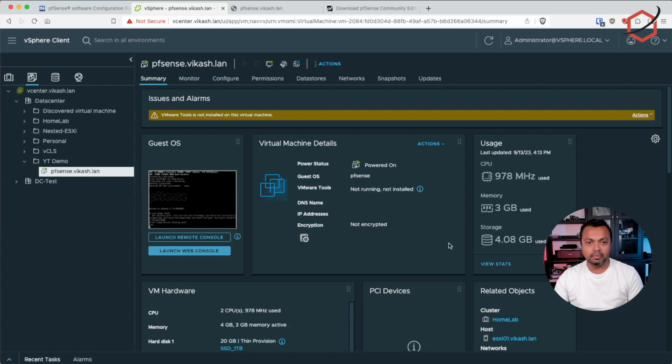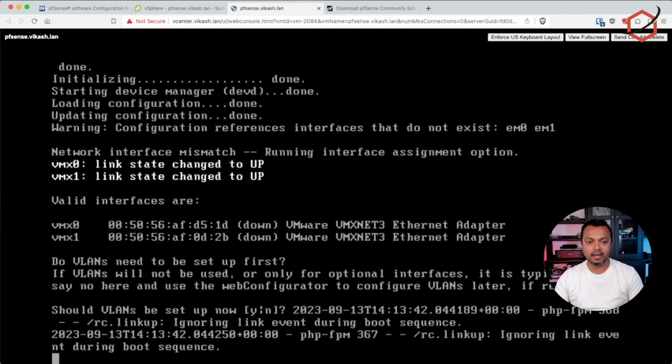And now that the VM has booted, that virtual machine with pfSense in it, you can see there is a message here that there is no VMware Tools installed. We'll get to that in a minute. What we'll do first is I've launched the web console here, and this is the console.